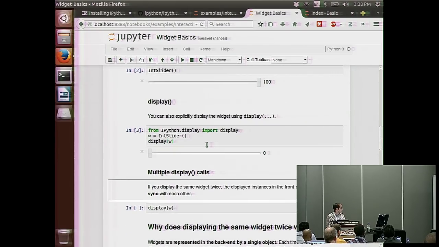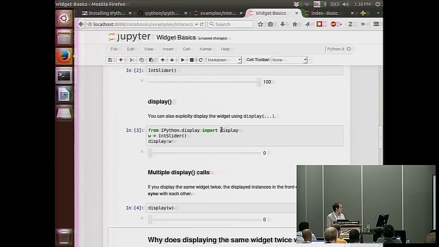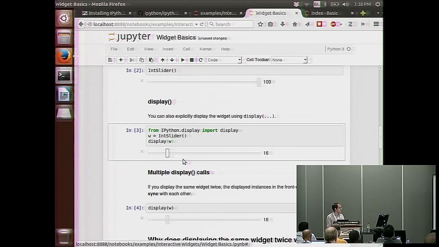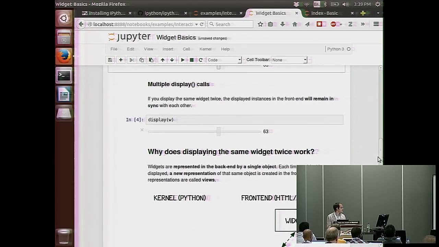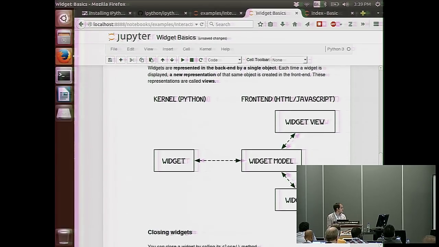And you can explicitly display them with display(w). The cool thing to notice is I created a slider here, and now I've displayed it twice. So these two are instances of the same slider, which means that if I slide one of them, they'll both slide. In fact, this isn't even round-tripping to Python. This is synchronized purely on the JavaScript side. So there is a single widget model, and there are two views on that. When I update either of them, that updates both views.